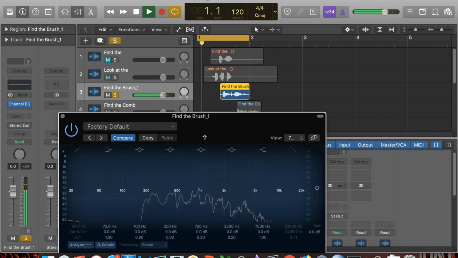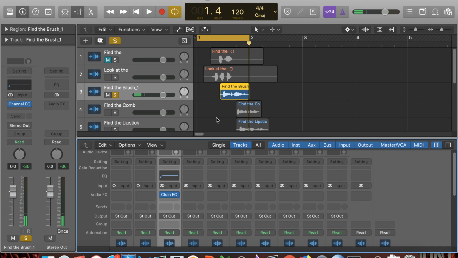Find the brush. So I don't hear any discrepancies. I will turn down the low end just a little bit, just to make sure there's not too much low end coming in. Find the brush. Gonna close that out.